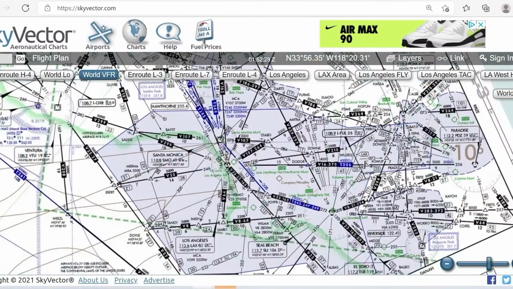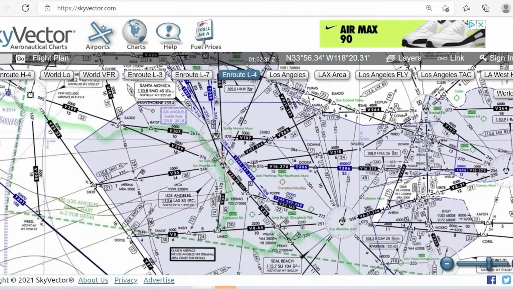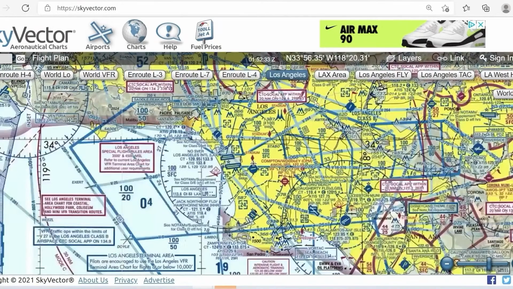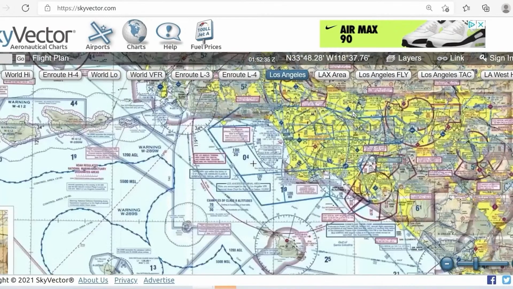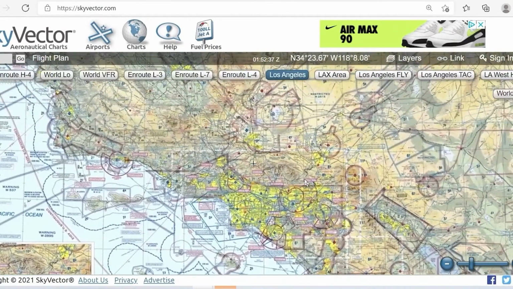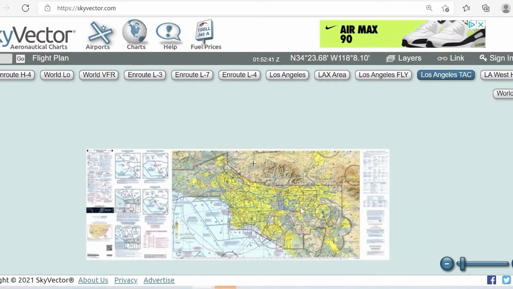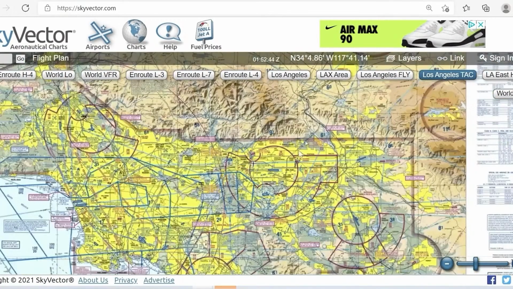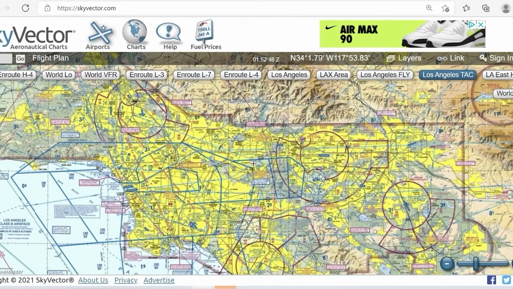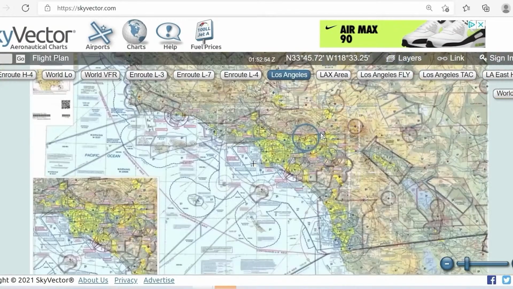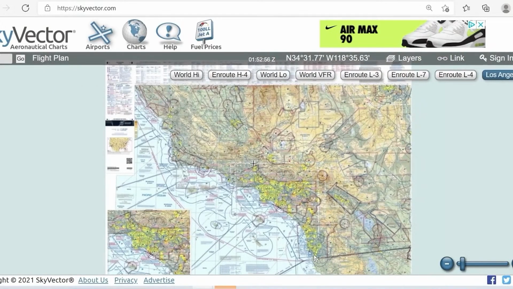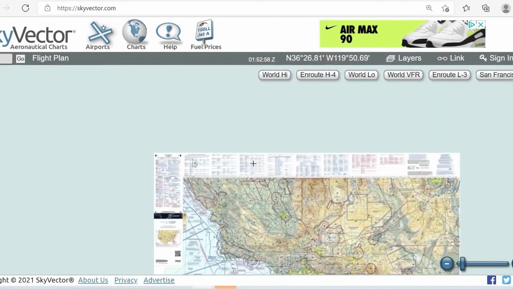You can ignore those. If you end up clicking on anything that looks white, just realize you're on an instrument chart. There is a TAC chart that's available. TAC charts we'll talk about here in a minute. Here's your LA TAC chart, and you'll see that it just covers the LA Basin. It's mainly a zoomed in version of the LA Basin because there's a Class Bravo airport, a large airport. The other one that we've got is the Los Angeles sectional chart, which covers from the Mexico border all the way to pretty much the middle of the state.